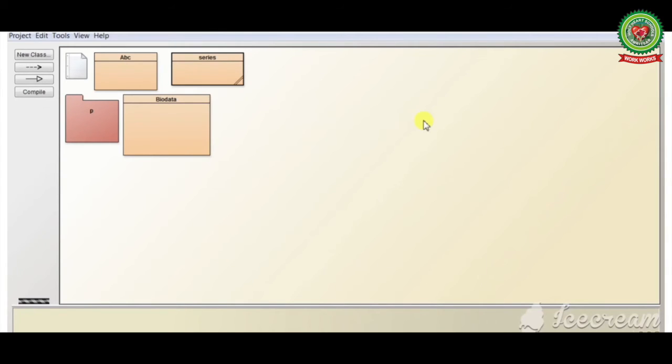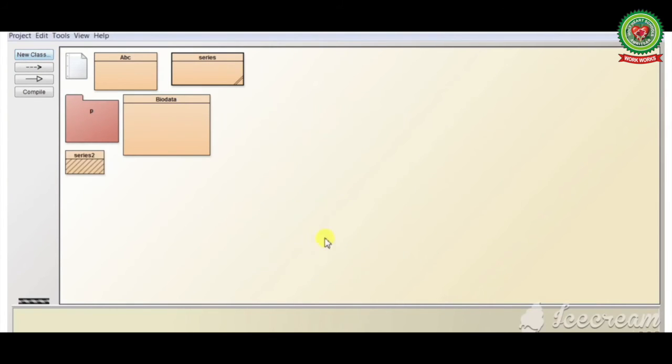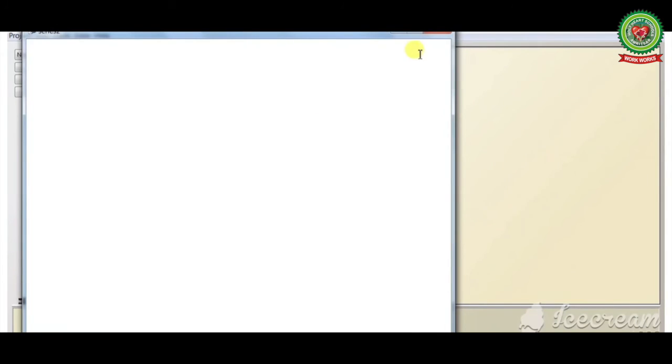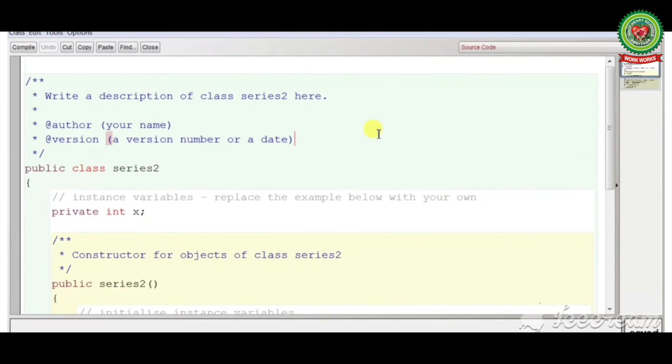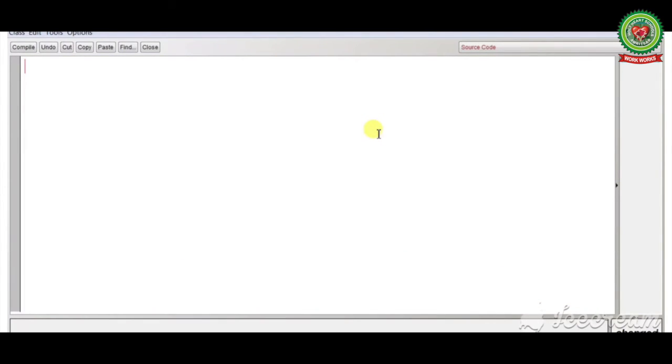Now we will execute this program with the help of the BlueJ window. So students, the BlueJ window is open. Here we will click on the new class icon and give the class name, like Series2. Any class name you can type over here. Click on the OK button. So the class is created. Now we will double click on this class icon. Press Ctrl+A to select the code and press the delete key. Now we will write the coding.